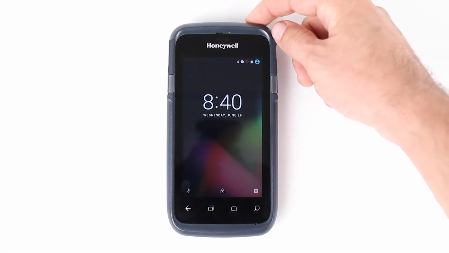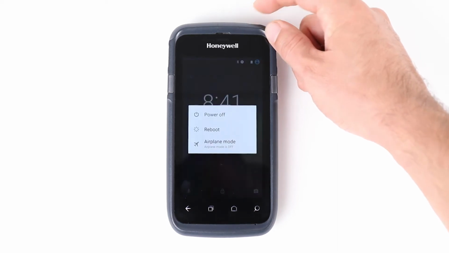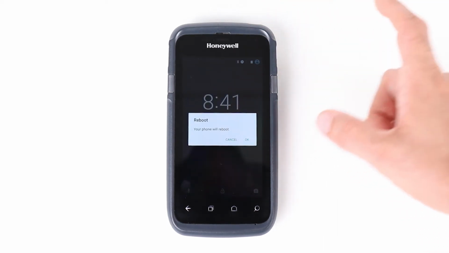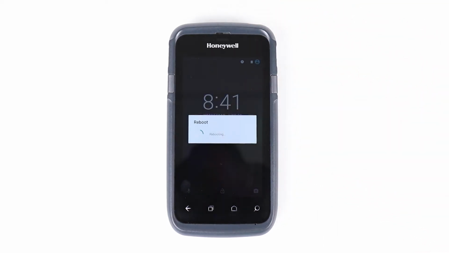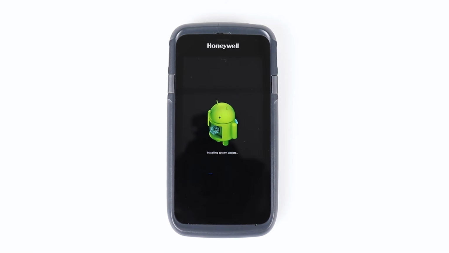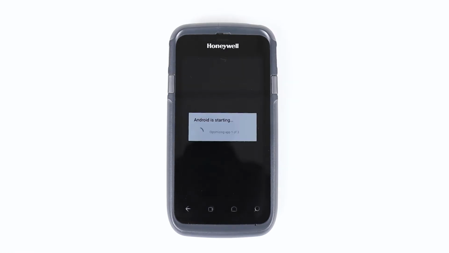Once copied, press and hold the power button on the top of the CT50. On the screen, press Reboot. Upon reboot, the auto-install application should begin the installation. Once completed, verify the installation has been successful by going into the sysinfo and checking if the incremental version corresponds to that of the new files.